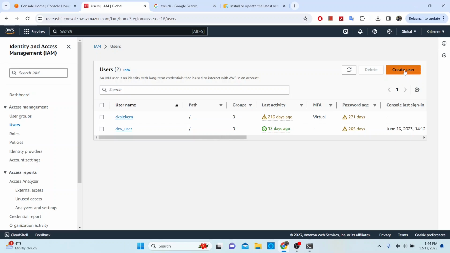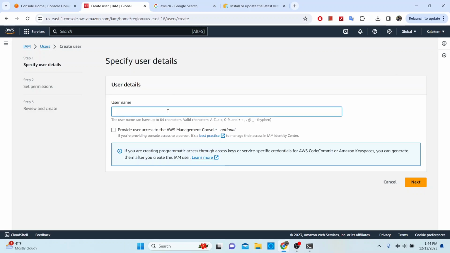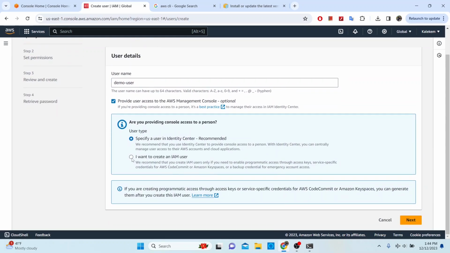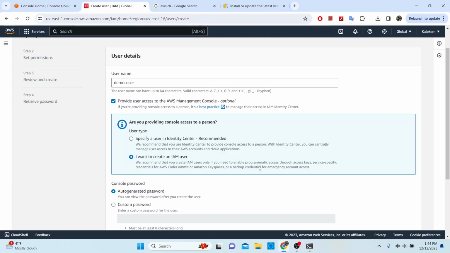So I'll go here and create user, and here I'm going to say demo user, and I will give this user management console access, and I want to create an IAM user. The reason for this is there are 2 ways of creating a user. You can use the identity center. I haven't used this that much, but this is the recommended version. But for this lesson, I'm going to go with the second option, so that this will give us the programmatic access. I believe the identity center also will provide you with the same functionality, but I haven't used it, so I'm going to go with the second one.